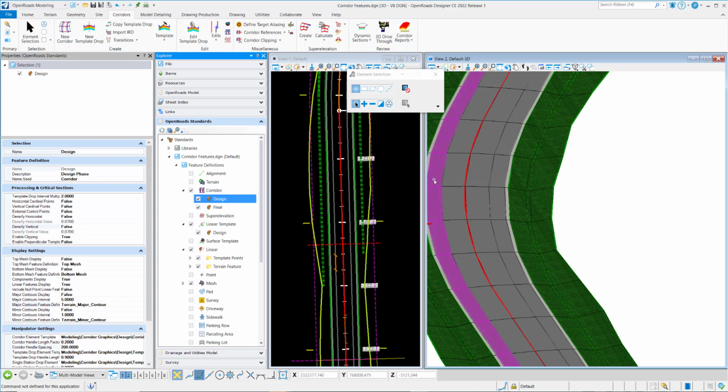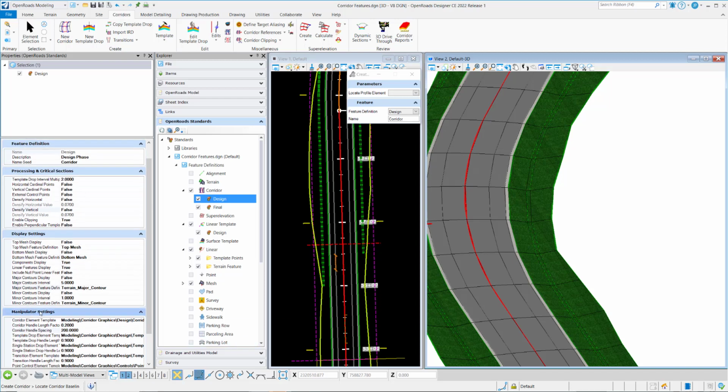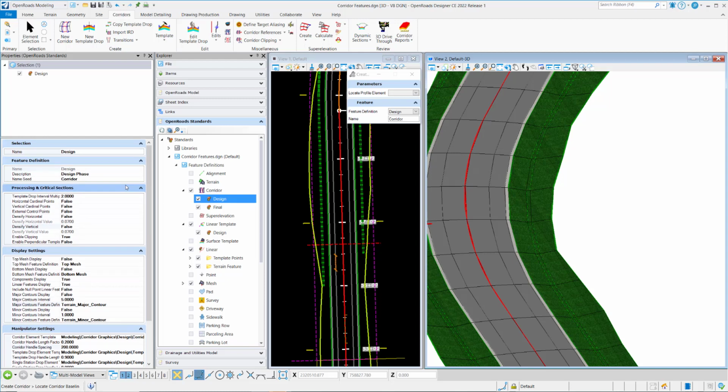Now, here I've got a design file, I've got a corridor applied, and I've got it assigned as a design feature definition. So when I went to corridor new, you'll have the opportunity to say which feature definition you want to apply. And that's going to affect the processing of the corridor, how the corridor is displayed with display settings, and then how the handles and so forth look in your plan view with manipulator settings. So we'll go through each of these in various videos. In this one we're going to focus on processing and critical sections.